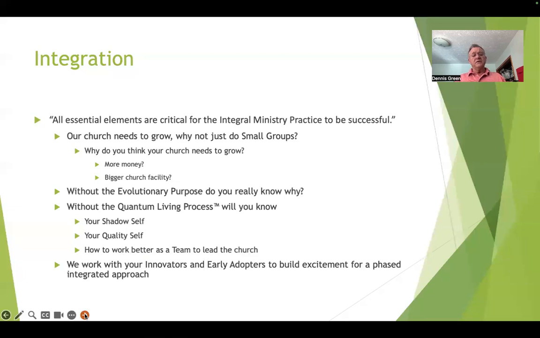Without the quantum living process, will you know your shadow self, your quality self, how to work better as a team to lead the church? We work with your innovators and early adopters to build excitement for a phased, integrated approach to integral ministry practice.